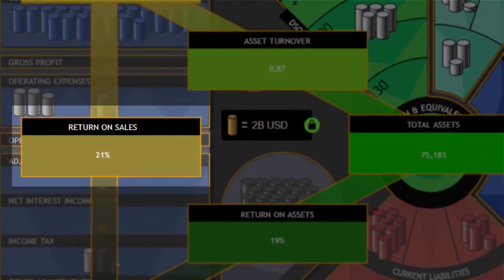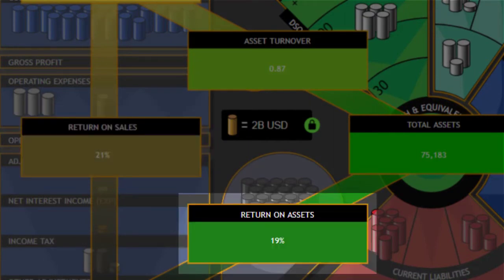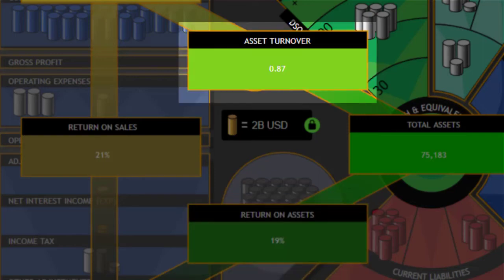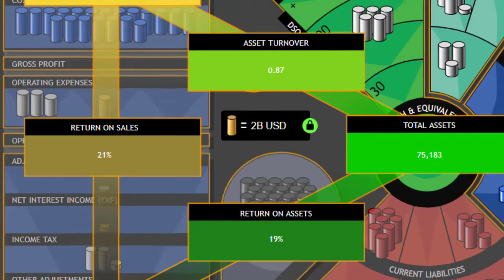Return on sales, a measure of how efficiently a company is turning sales into profits. Return on assets, an indicator of how profitable a company is relative to its total assets. And asset turnover, the ratio of total sales or revenue to the average assets.